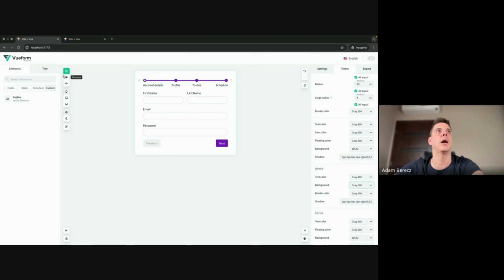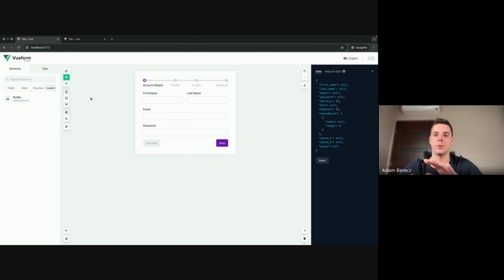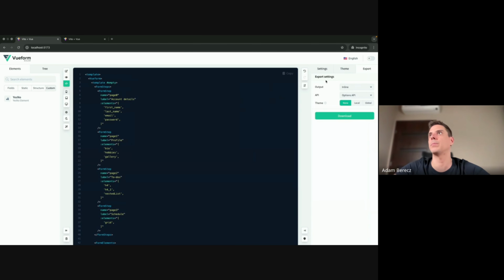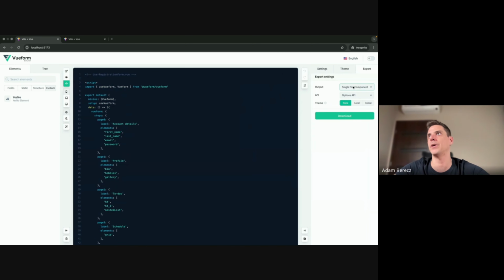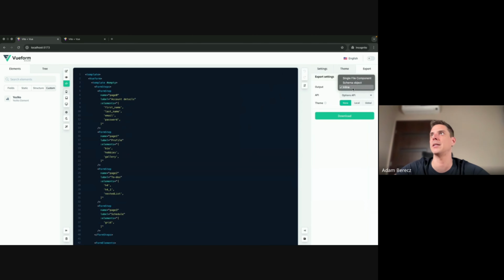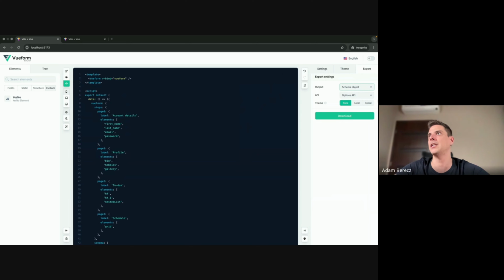Okay. Now we could go ahead and fill in this form, test out how the data looks on the right side. Now, just to save some time, I will go ahead and straight export it. I go to the export panel and I can switch between single file component, inline, and schema object exports. I will stick to the schema object and I will make sure that the theme variables are included globally.